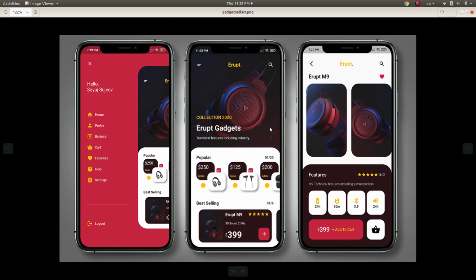In this video, we are going to make a gadget store app. The design here is inspired from another designer I found on dribbble.com. I will give the link to his work in the video description. So, without further ado, let's get started.